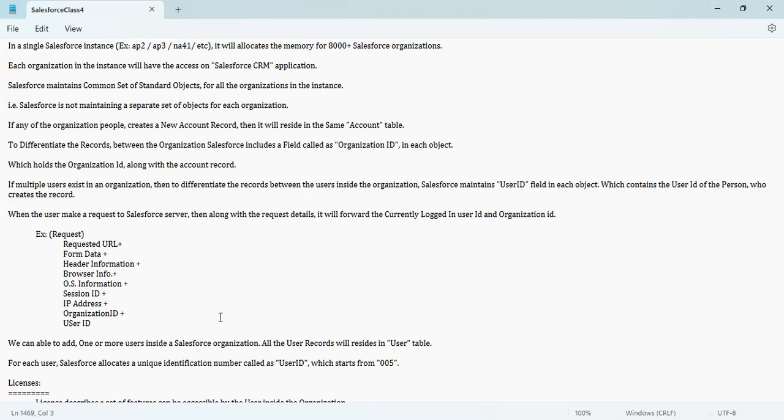And yes, we can add one or more users inside a Salesforce organization. Till now we were the only one working on our free Salesforce developer org. So we can create other users, and we will deal with that particular topic.